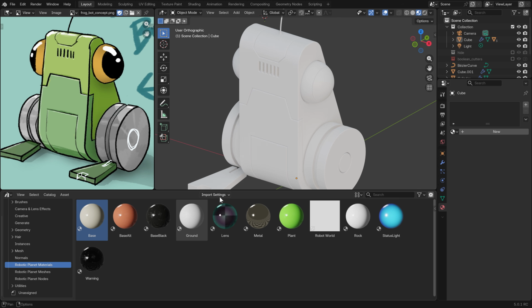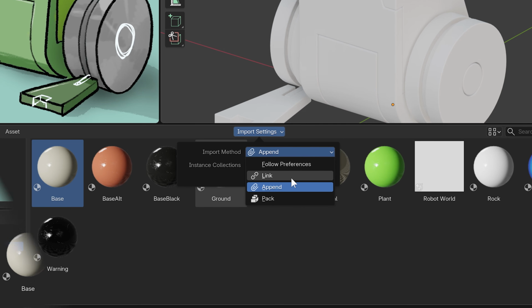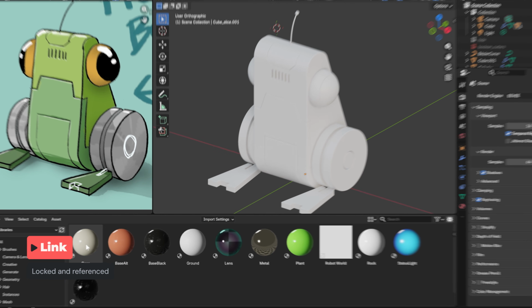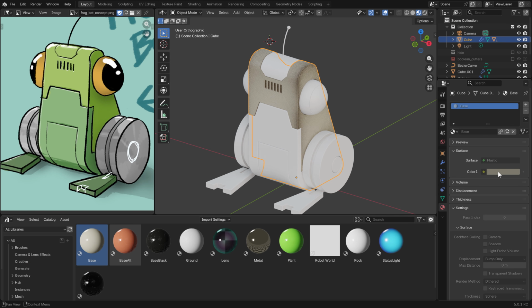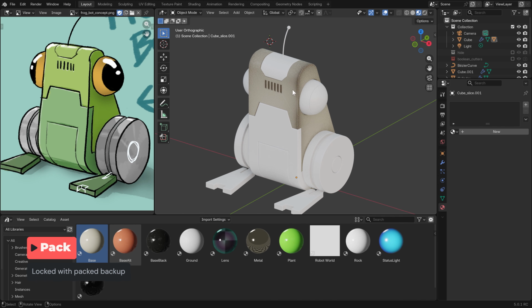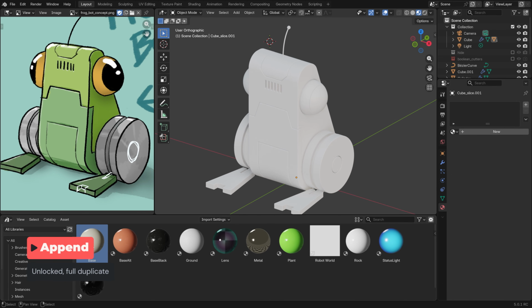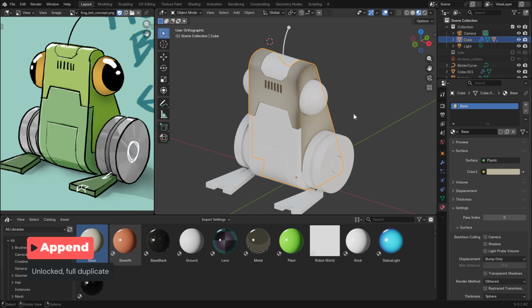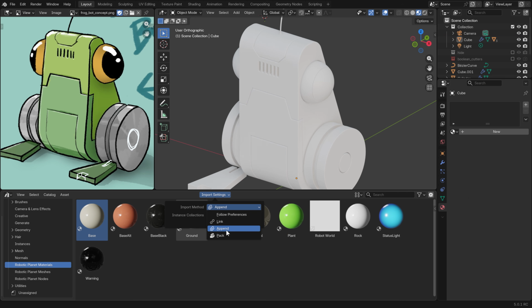But you can see we also have import settings. If we click that, we have import method and have a number of options. Link. When using this setting, a material will be locked from any adjustment, as it only references it from the blend file we downloaded. Pack. This function is very similar to link, but also stores the material in the blend file. Handy if the blend file we downloaded was accidentally deleted. And append. Here, a full copy of the material will be stored in our Frogbot blend file and allows us to fully customize it to our liking. Because we want that easy editability, I'm going to keep it on append.